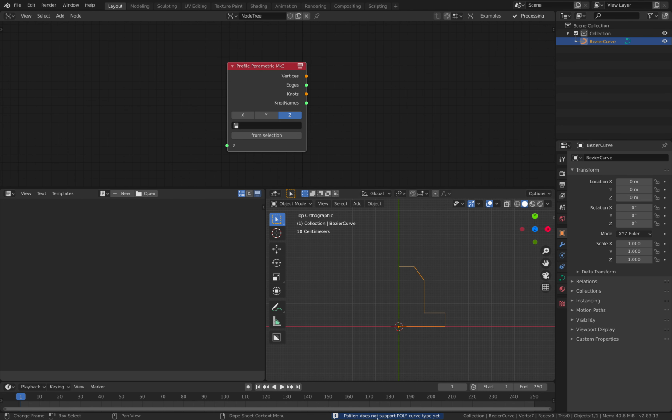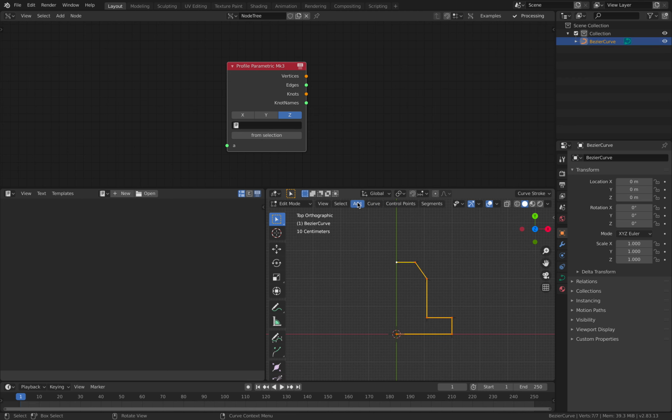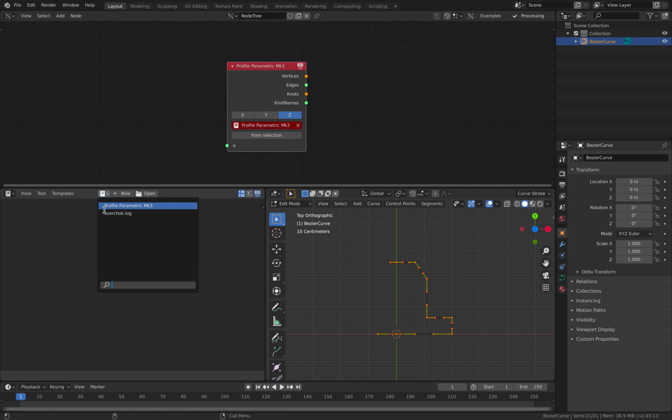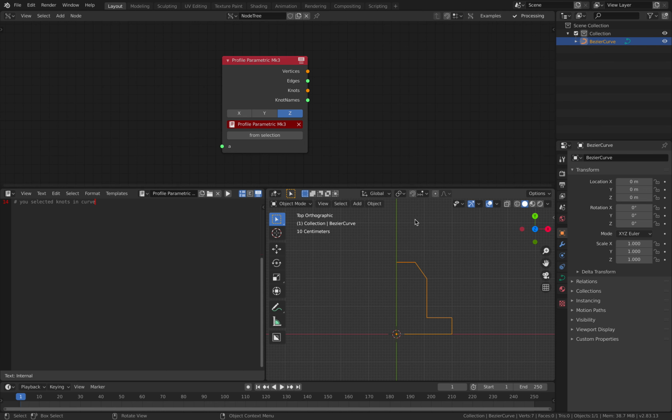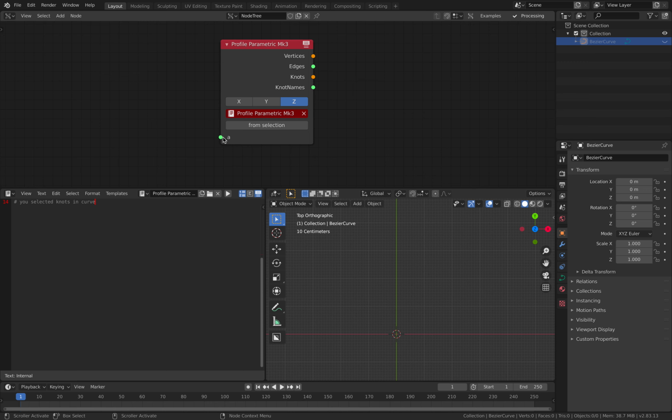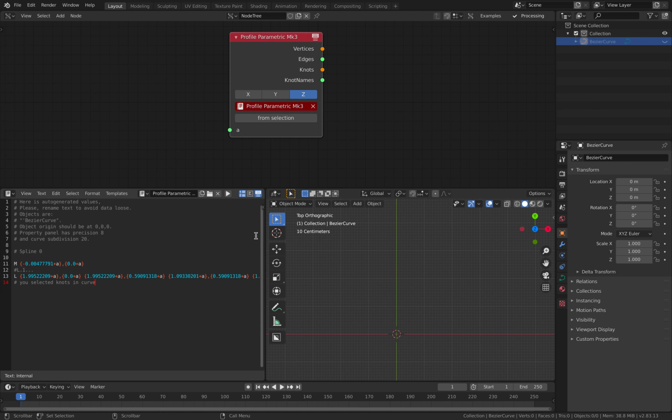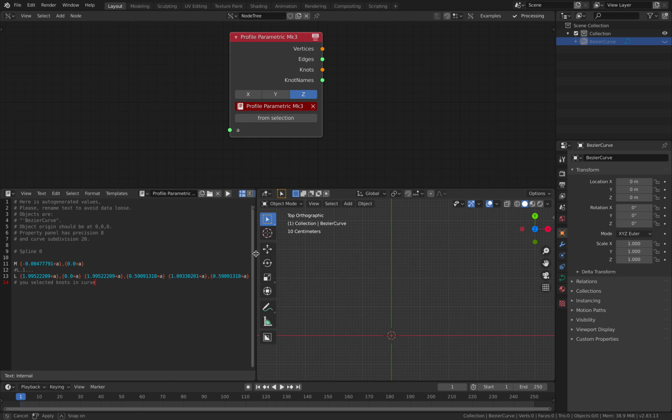So it says it does not support poly curve type yet. Okay, I go back to edit mode, curve, switch it back to Bezier. From selections, now we actually have a text here. It's giving us a red color error. That's because we need to plug in something into the A. So there's already something going on there. And there's a lot of text and a bunch of points.